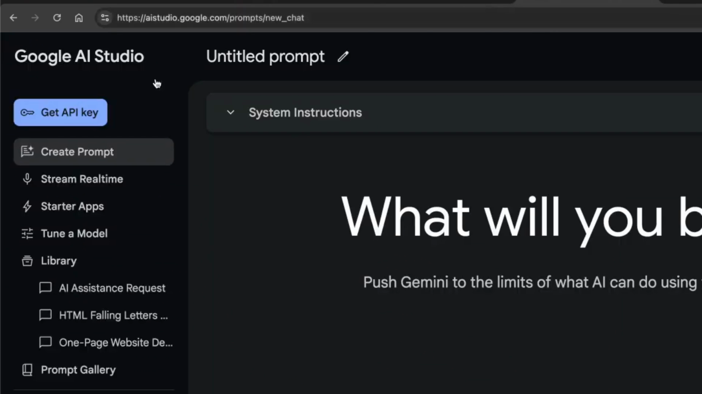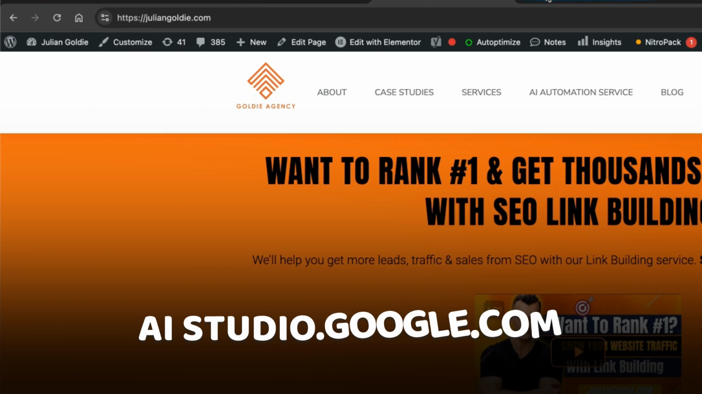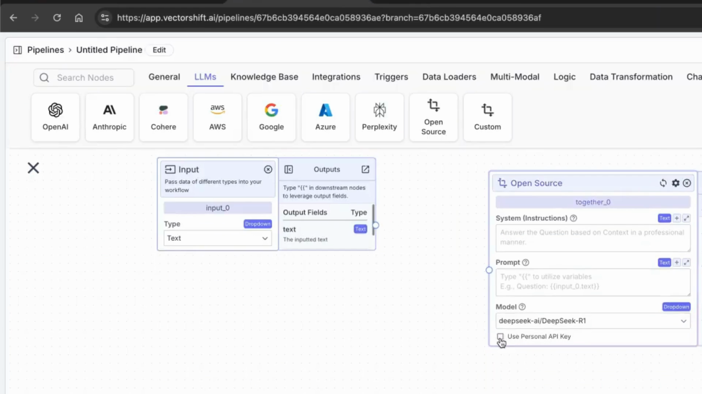If you want to get a free one of those, just go to aistudio.google.com. You can get a free API key for that. And then I'm going to deselect that now.